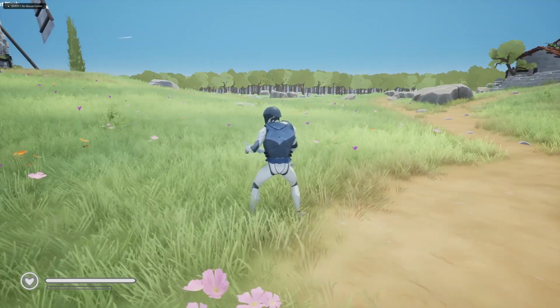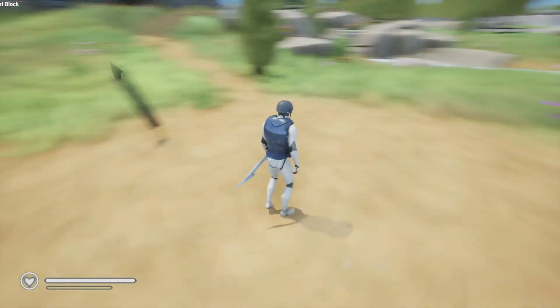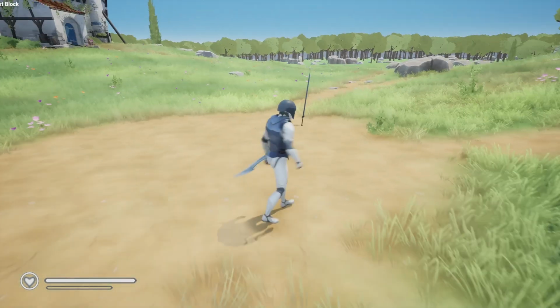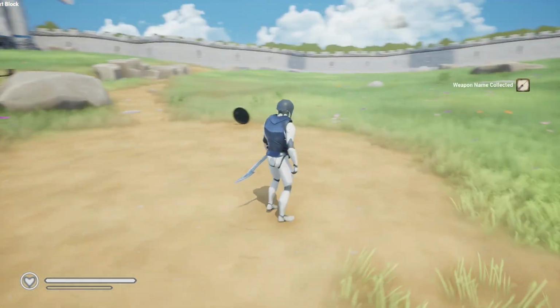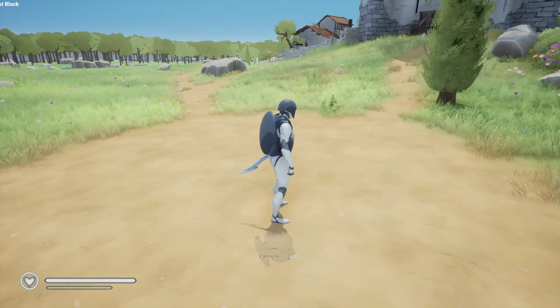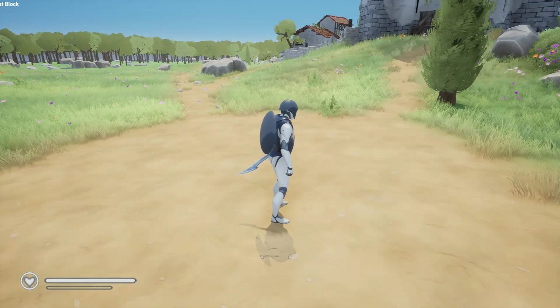But as of now, let's see how to create the armor as a collectible item using the same system that we have implemented for all these collectible items. So yeah, that's what we are going to work on today.